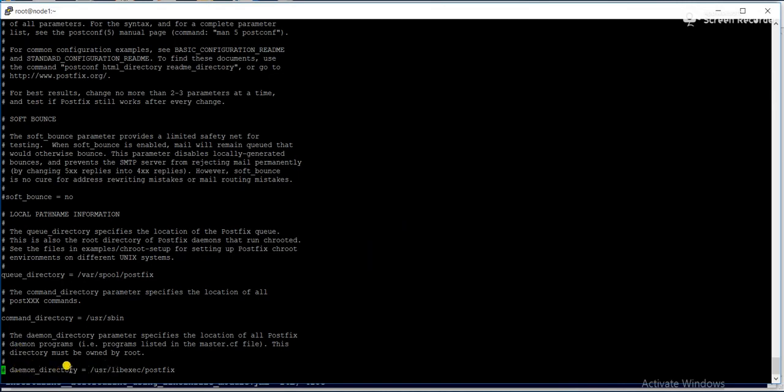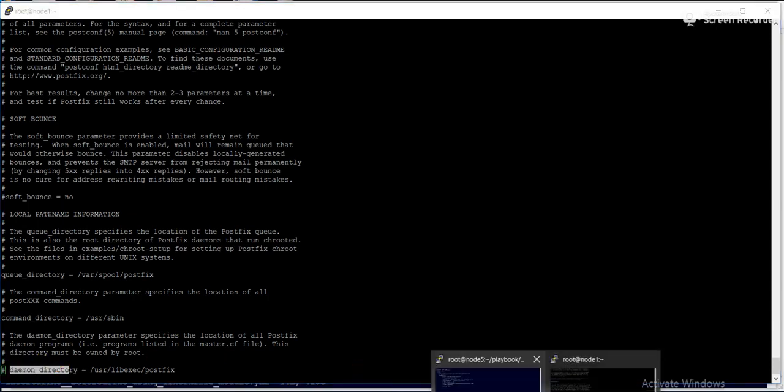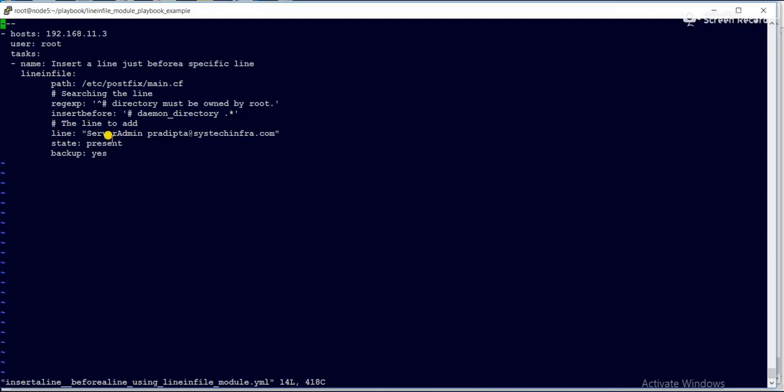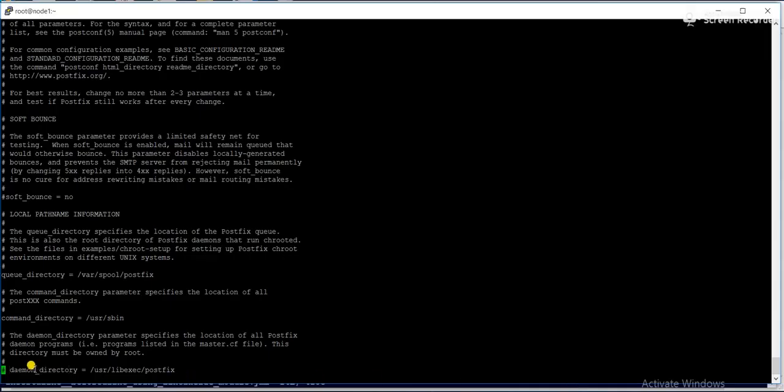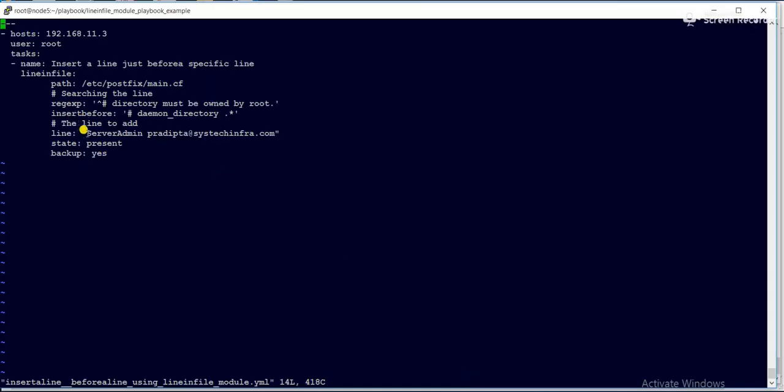Before this line, one line will get added. This is our motto. So after executing the playbook, before this line, daemon_directory, one line will get added. That line is server admin pradipto@systecinfra.com. This line will get added before this line.